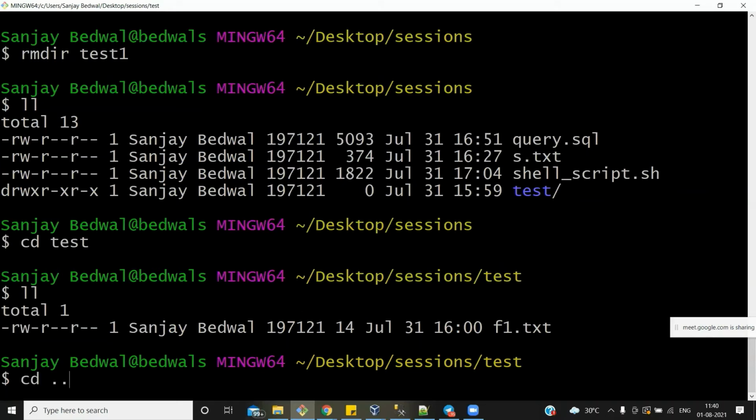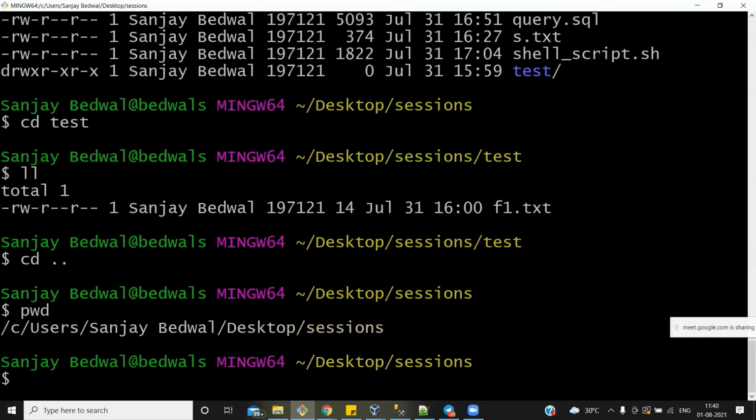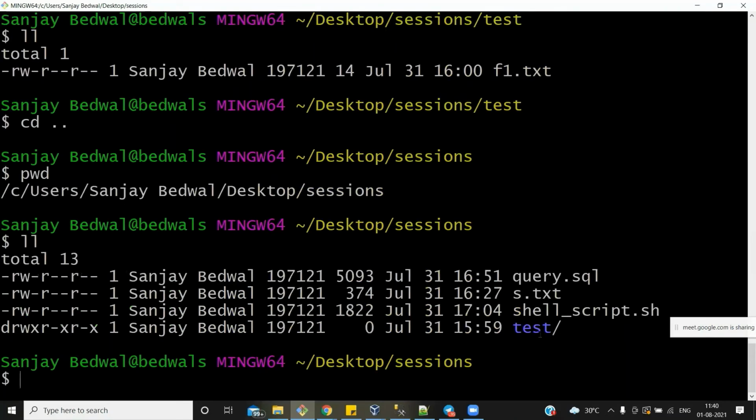Let me again go back to the session directory and cross check. Do we have the directory? Yes, we have test. So the way of doing it is rm -r and then test. So what is this r? This r stands for recursively. It will go inside this test directory, and whatever directory it is having, it will start deleting them one by one.